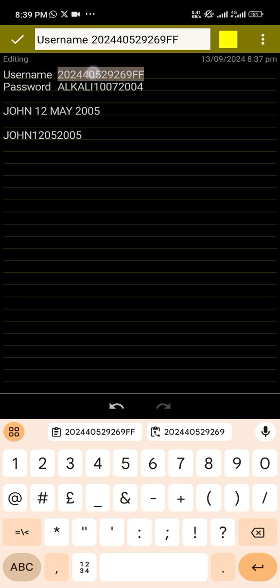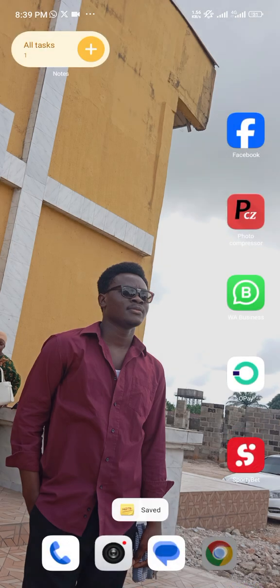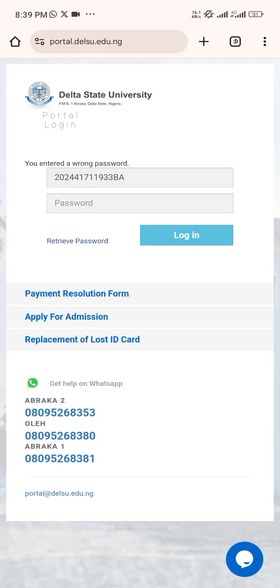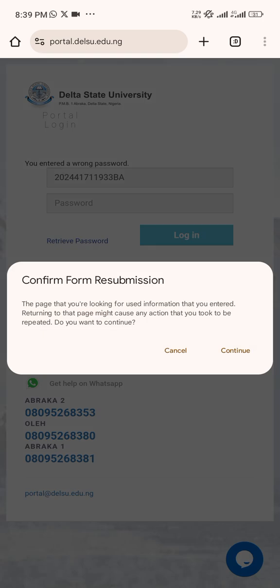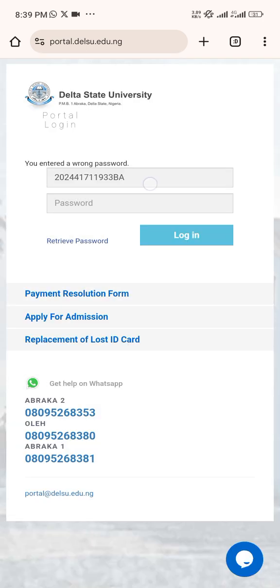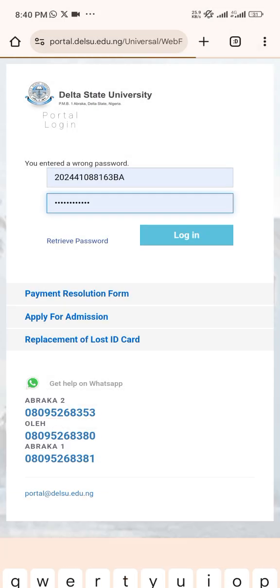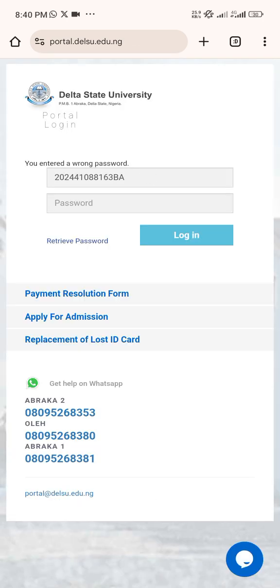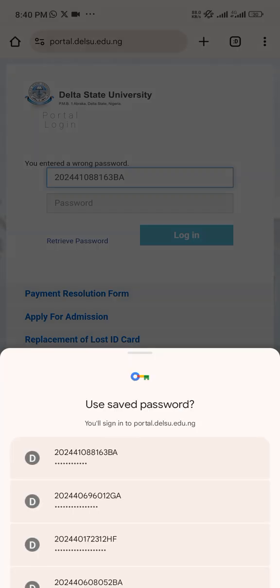So we'll copy the JAM registration number as the username. We'll copy the password. Then we'll now go to the Delsu website. We'll type portal.delsu.edu. Alright, so we proceed to pasting the JAM registration number, which we already said is the username. Sorry, let's go back. The JAM registration number, like I told you already, that's the username.